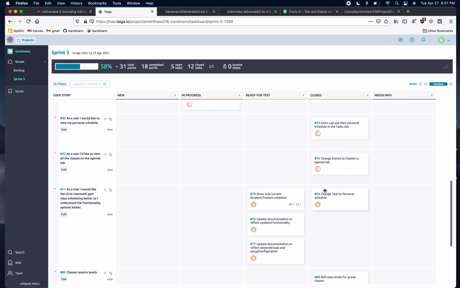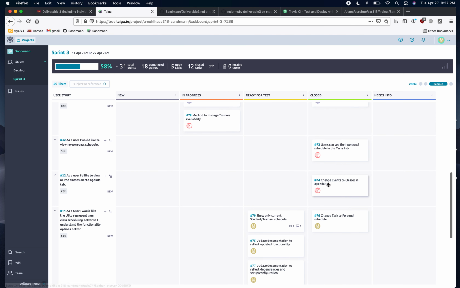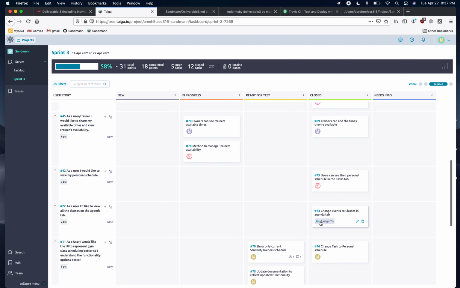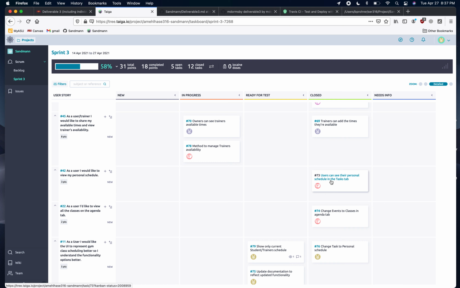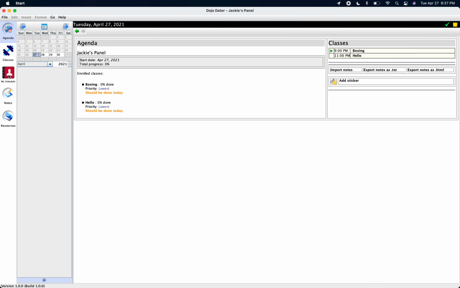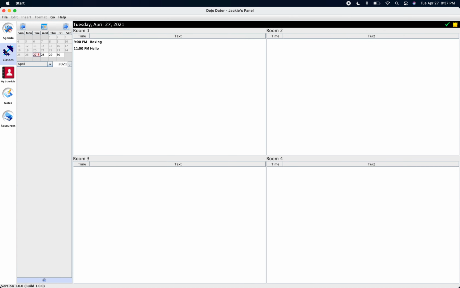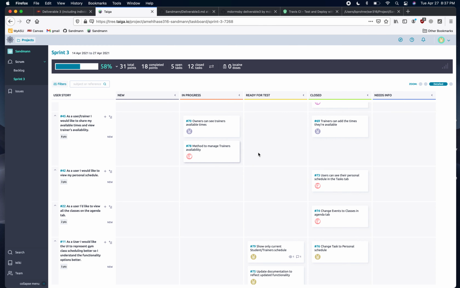Let's see, user story number 22. This was done by Jessica, I believe. I believe Jessica's the red one. Change events to classes in agenda tab. You can see that. This shows all the available classes. Users can see their personal schedule in the task tab. We kind of work together on that one, but yeah, so that's that.